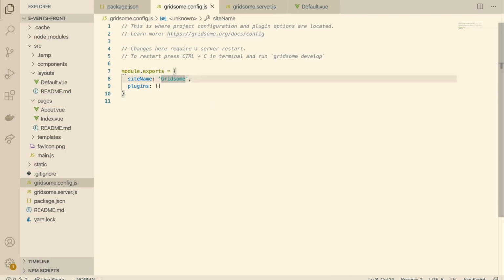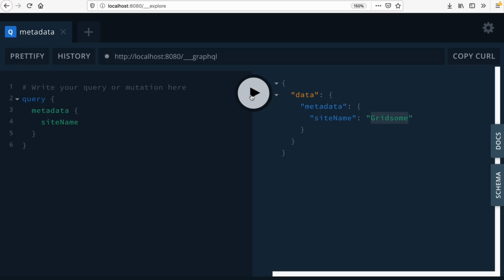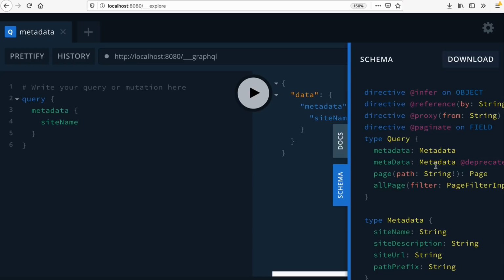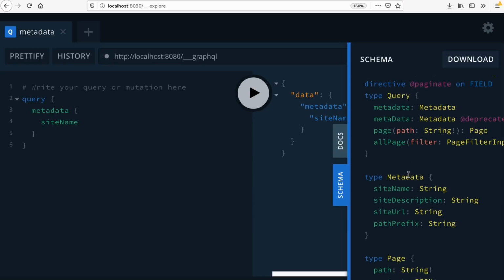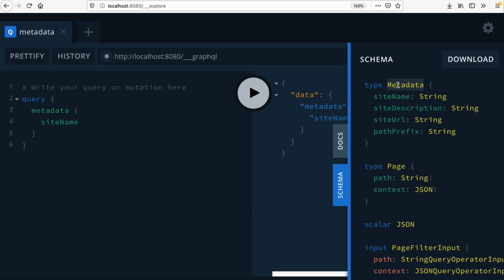So if I change the name here to events, I can now query again. And I actually had to restart my server for the change to show up. I can see that my site name has changed. Now, what else can I query for? Actually, by clicking on this schema button over on the right, the schema window pops up where I can explore the schema, and I can see that I was querying for metadata, which is this type, so type metadata, and these are all the attributes on metadata that I can query for.